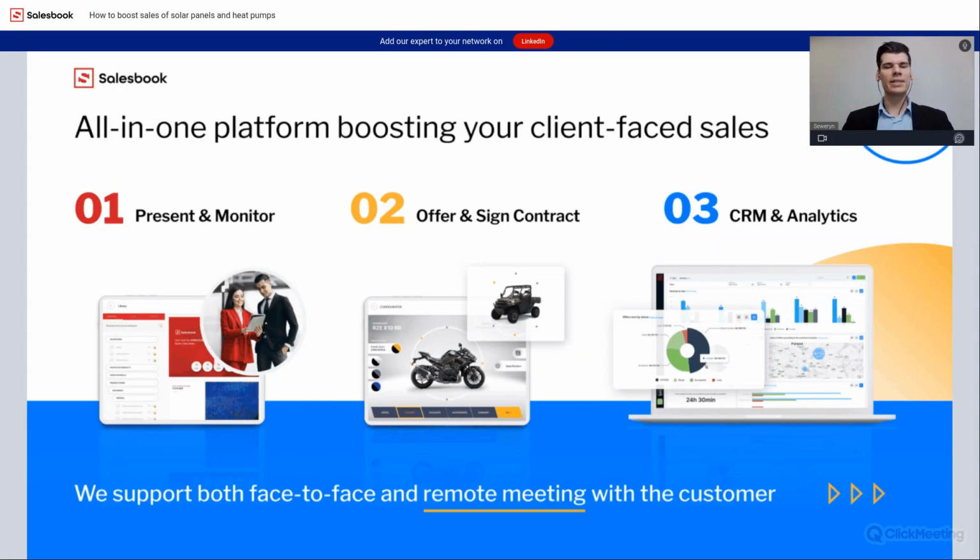So basically, what is Salesbook all about? If you never heard of this application, it is an all-in-one platform boosting your client-facing sales. You can imagine that you can equip all of your sales reps with this one specific tool that's going to guide them through all of the meetings with the client. For example, you can build your own presentation inside Salesbook, and later on, as a manager, you can control and monitor all of these meetings.